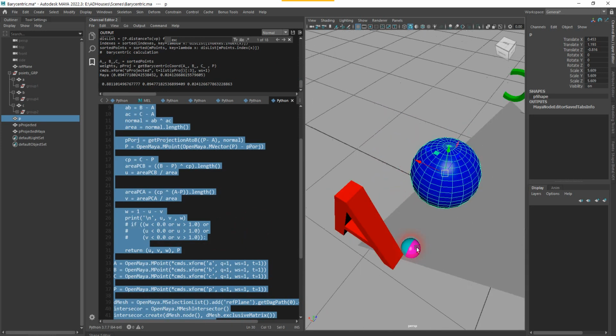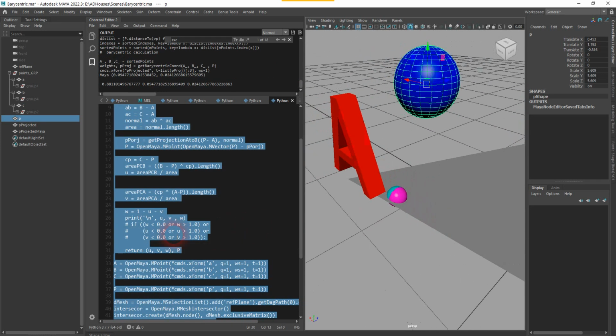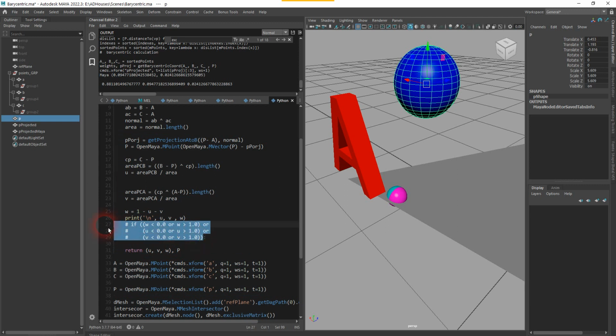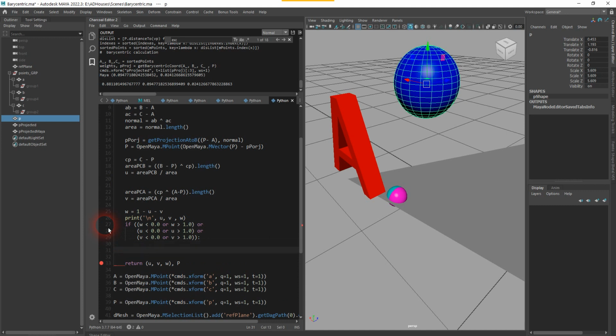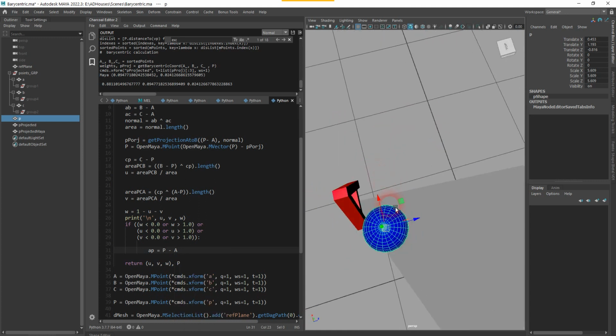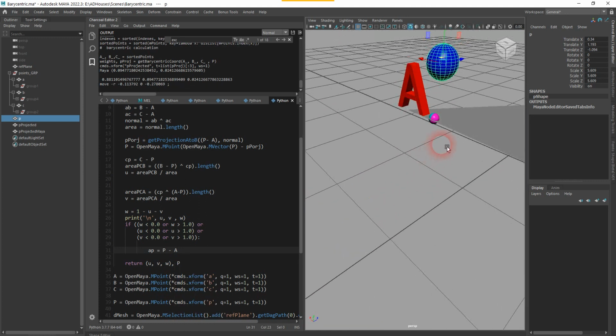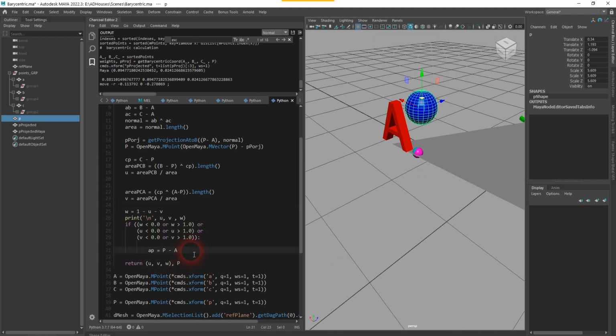So let's do this. Now we know that A is the closest, right? So let's do it again here. What we need to write here now is we need to get a vector from the closest point to this point. So let's say AP will equal P negative A. And now this is this vector here, because this is the projected point, because this is the case that we are trying to solve now.